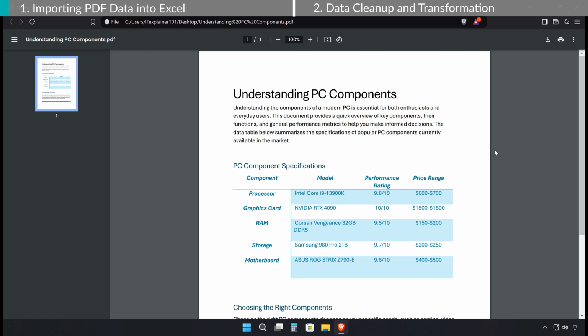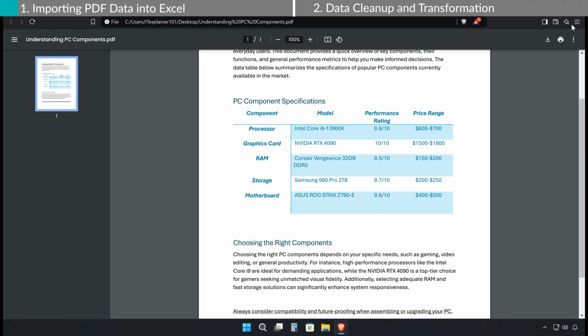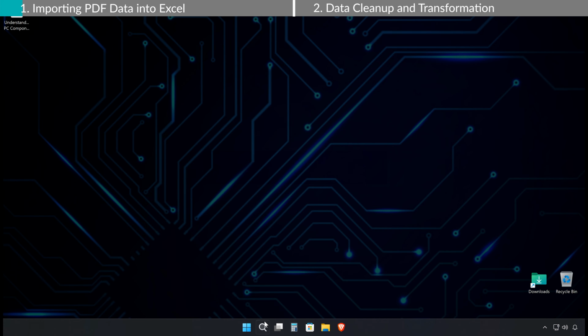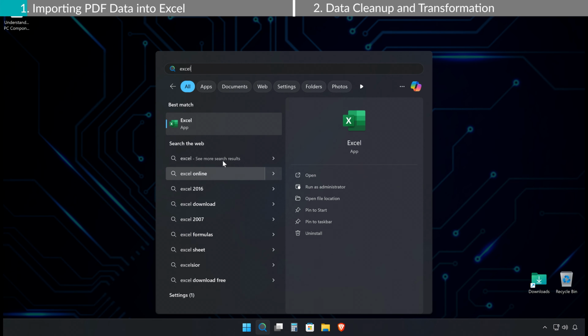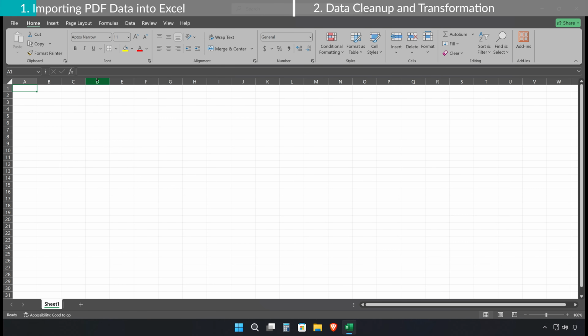As you can see, it contains both text content and a data table. Our goal is to extract this data table specifically into Microsoft Excel, where we can work with it more effectively. Let's start by launching Microsoft Excel. Once Excel is open, we'll create a new blank workbook to begin our conversion process.